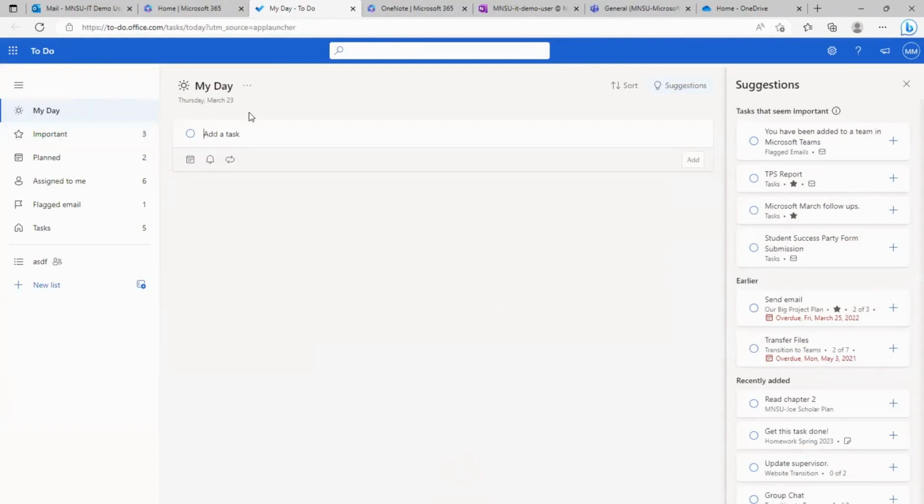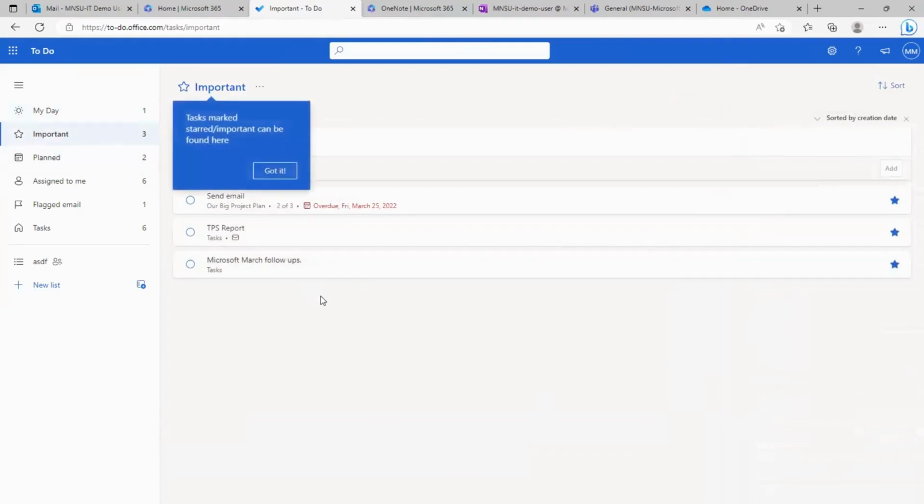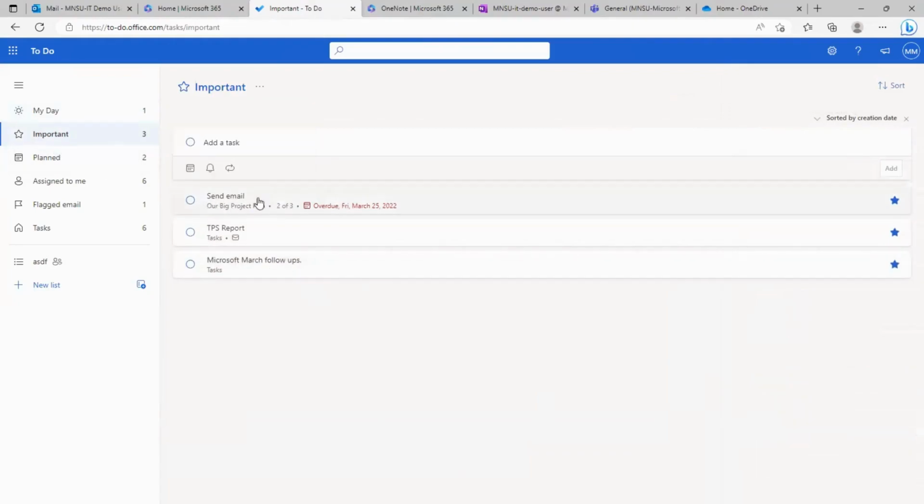By default, it goes to My Day, and I can say that for today, I want to prep for Microsoft March. And now I have that noted as a task for today. I've got some old tasks in here because we've been giving demonstrations over the years and we built up some tasks. So I can go see what my important tasks are. In our big project plan, I have send email, I have some TPS reports I need to get to, and I have my Microsoft March follow-up. These are some tasks that were labeled as important, and you can see this one's from last March, so it's a little overdue.